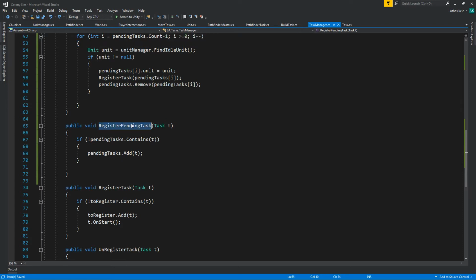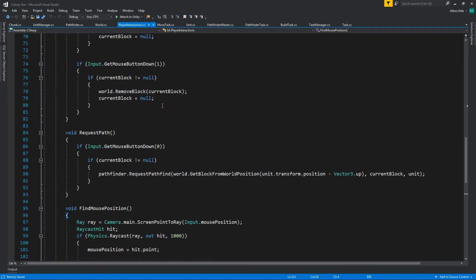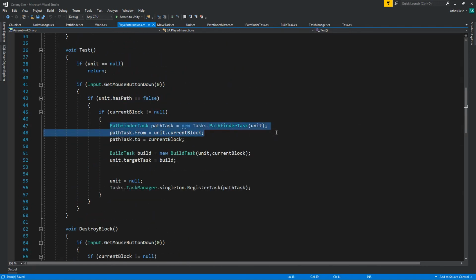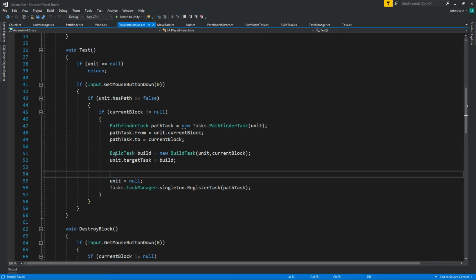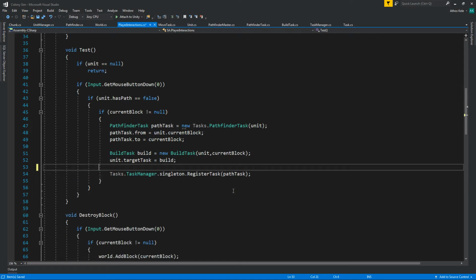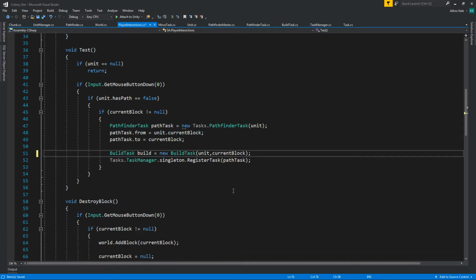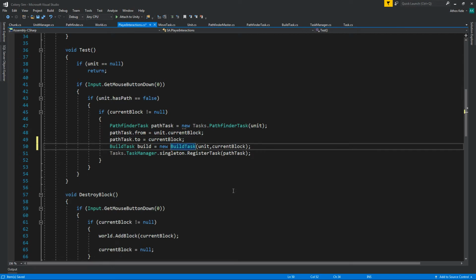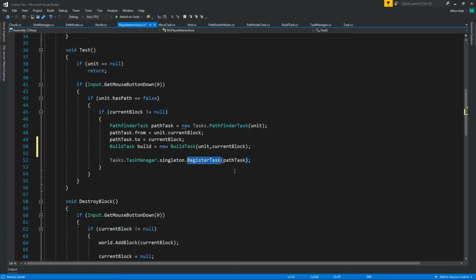So, okay, register pending task, which means back to the player interactions, we don't say a path task, we don't assign the unit task. Let's see, we do all of that. We don't really need a unit, we don't need this. Okay. We kinda need this, however. Build task. Okay, let's think. We need pending, register pending task.